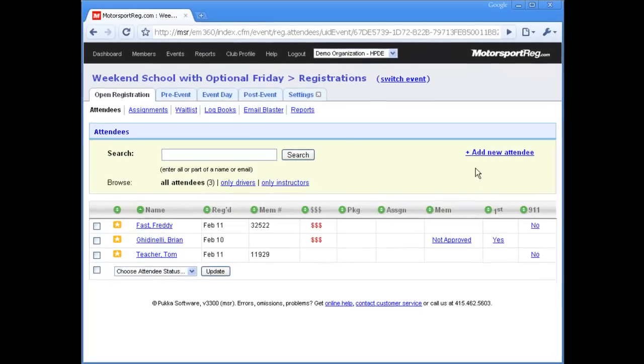MotorsportReg.com is designed to be a central place to put all of your registrations. If you still allow paper, fax, or mail registration, you can use the Add New Attendee link to add a person to the event directly. This way, all of your reports will be complete because all of your information will be in a single database.